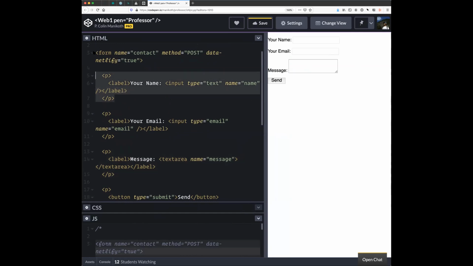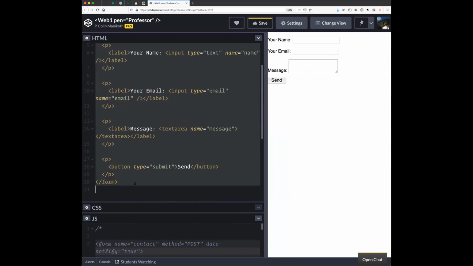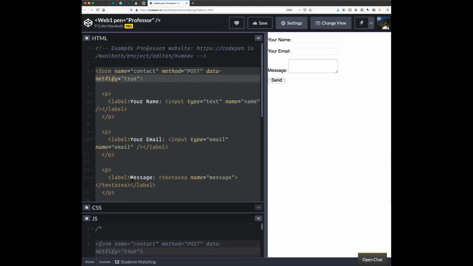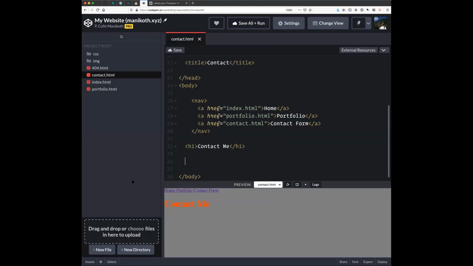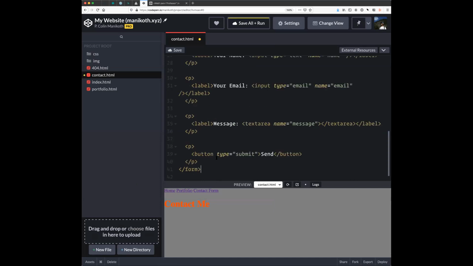But all right, now that we got this working, here's our practice. Let's go ahead and apply it now. So I'm going to copy out the form. I'm going to go back into the project, open up contact.html, and finally paste it in there. All right, so we have our form fields.